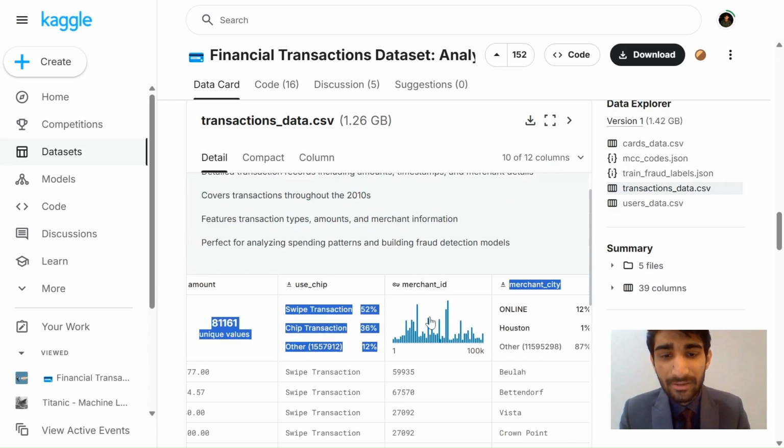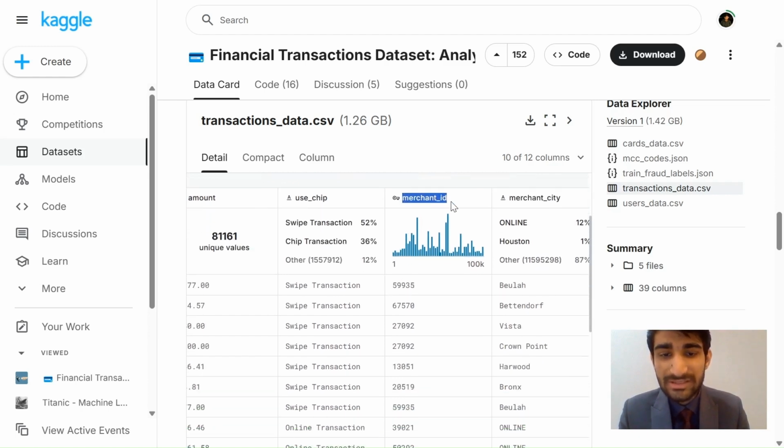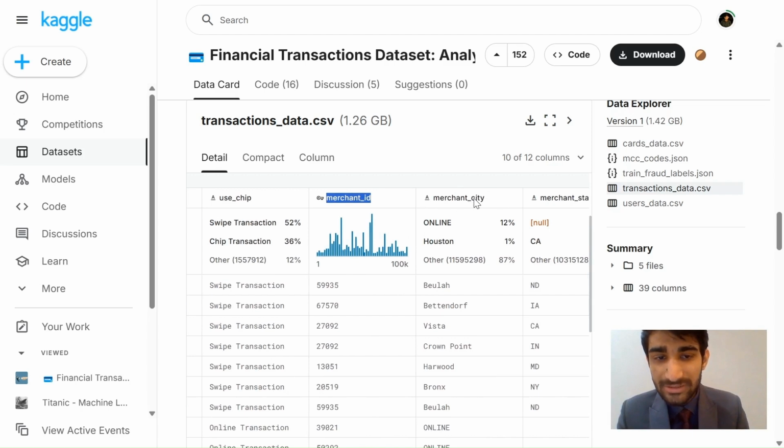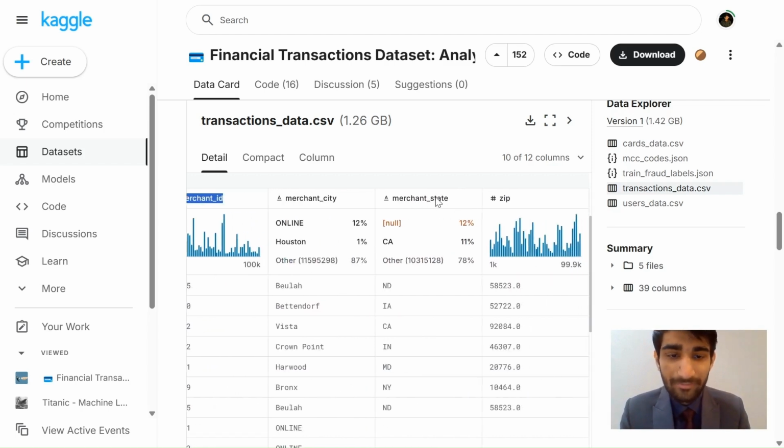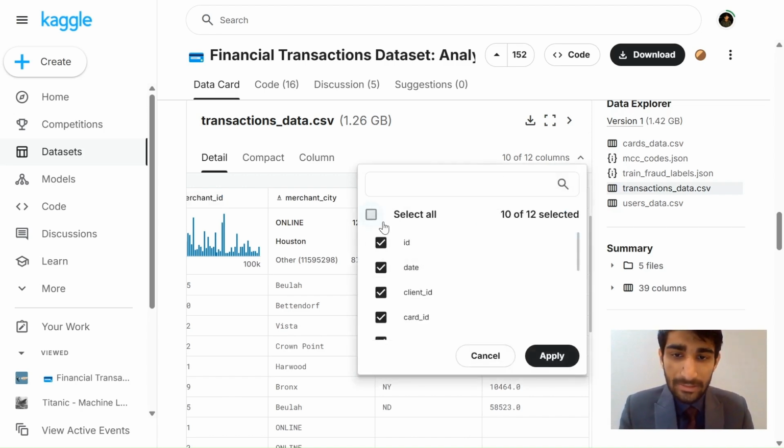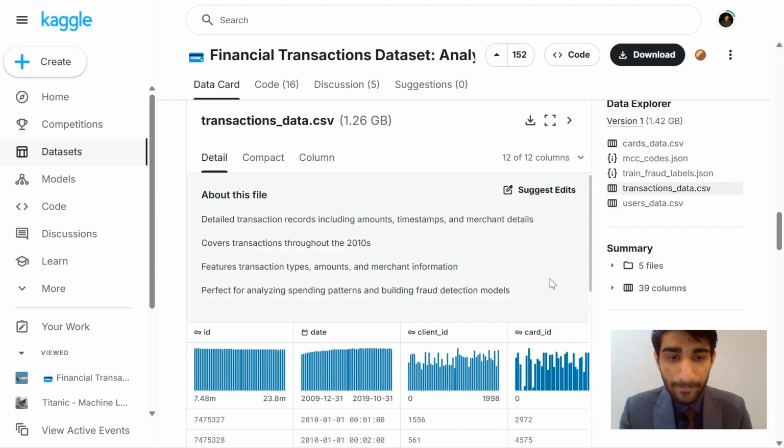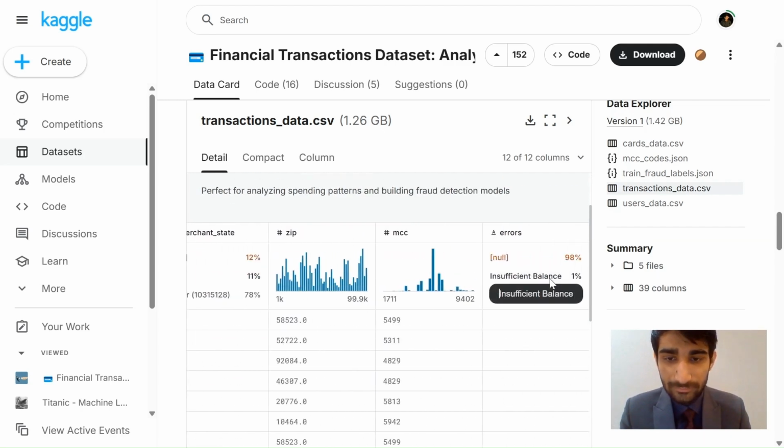We have merchant ID, which is for merchants. Now this is again not a unique ID, but still we don't know the merchant ID. Like we just know the merchant ID. We don't know anything else about the merchant. Although we do know the merchant city and merchant state, but apart from that, we don't know anything else. We have zip as well, which is the zip code of the area where the merchant is located. And then we have the other two variables, which is for the error. You don't have to look at this. Just ignore the error right now.